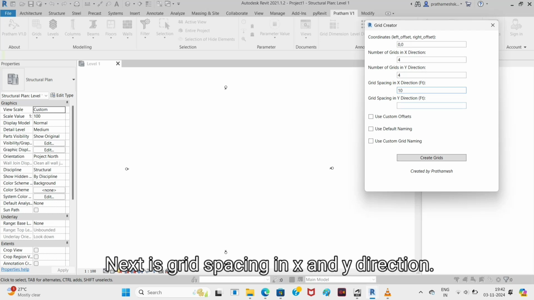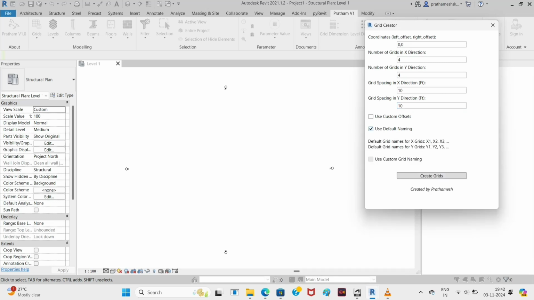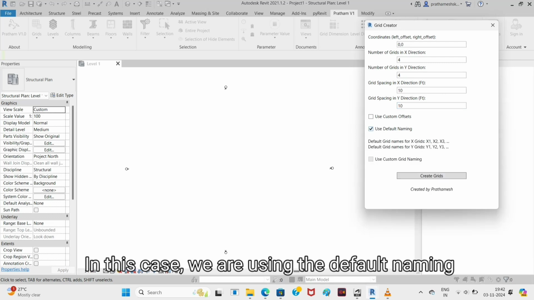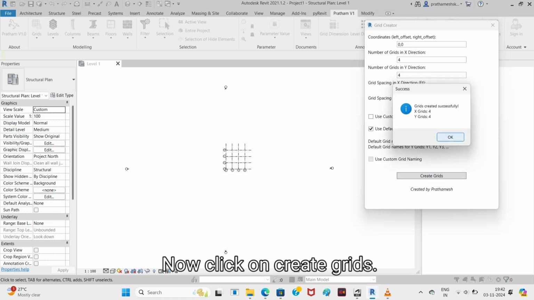Next is grid spacing in X and Y direction. This spacing is constant spacing between the grids. In this case, we are using the default naming convention such as X1, X2, Y1, Y2. Now click on create grids.